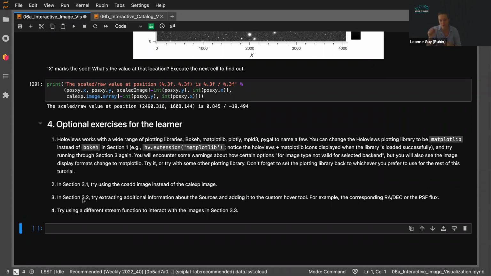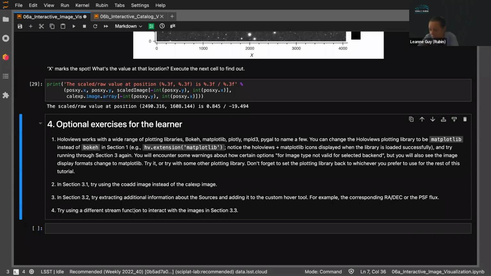So rather than just having the XY position plus the intensity, did you just lose my screen? Okay, hang on, it's my screen connection.